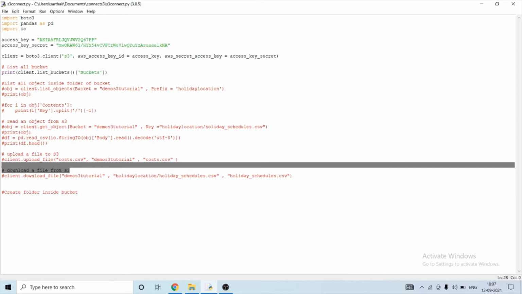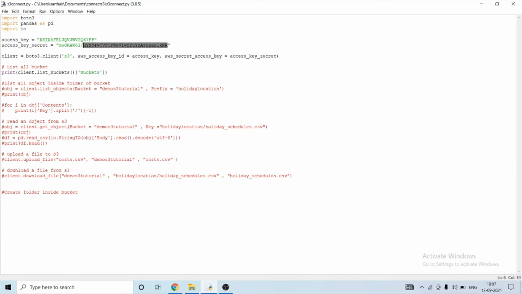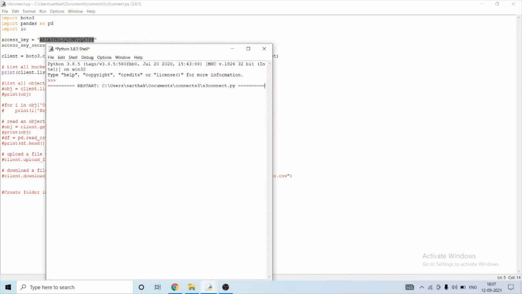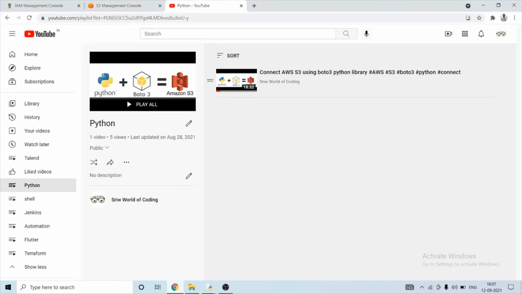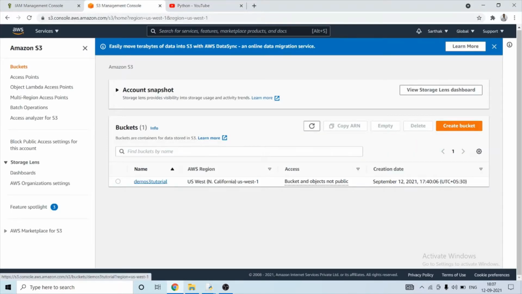Okay, so let's run our script. I've already created an access key and access key secret. This is not a good idea to show you the access key and access secret, but I will delete it after this video. So let's run to list all the buckets that are inside my S3. So as you can see, I have one bucket, demo S3 tutorial. I will show you from my console. Okay, so this is the bucket.